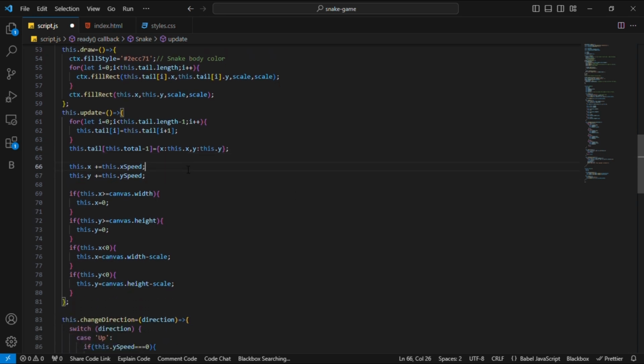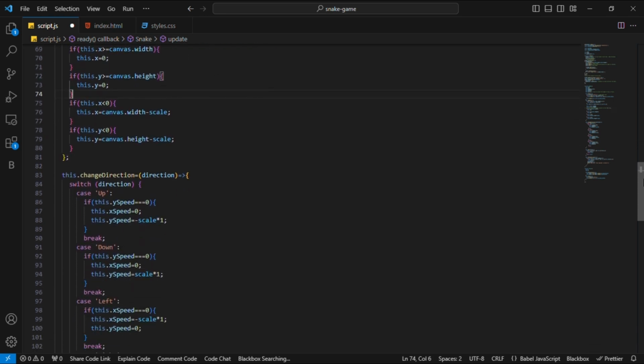The draw function will use CTX to set the fill style, that is the snake body color, and iterate the tail length to draw a rectangle for the body shape. See the code. The update method will do the same by increasing the position of tail by 1 and adjusting its speed and position. See the complex calculation used for these functions.